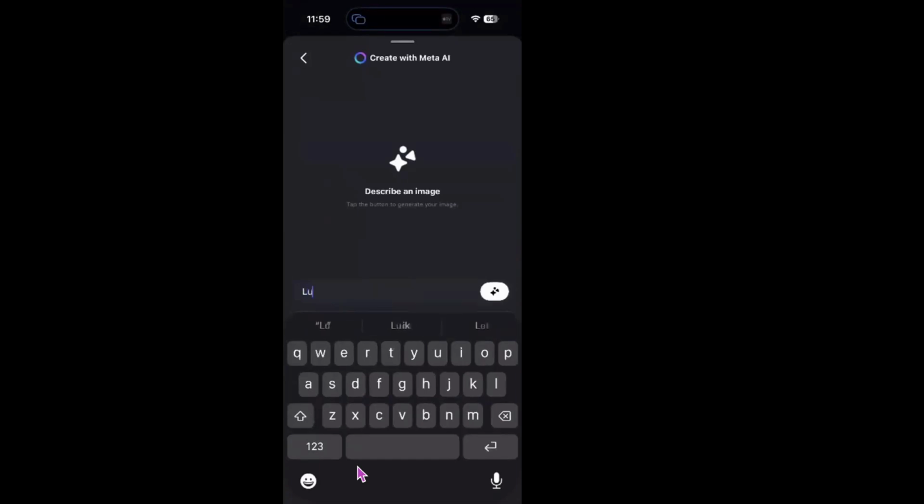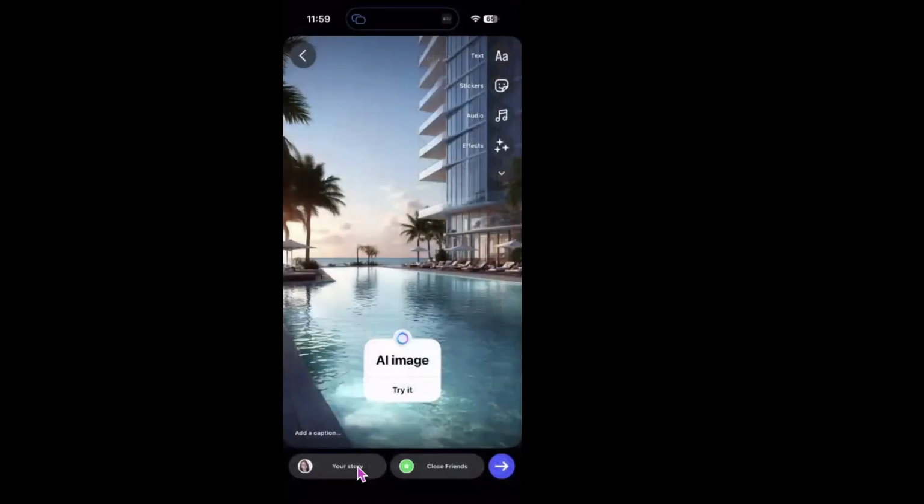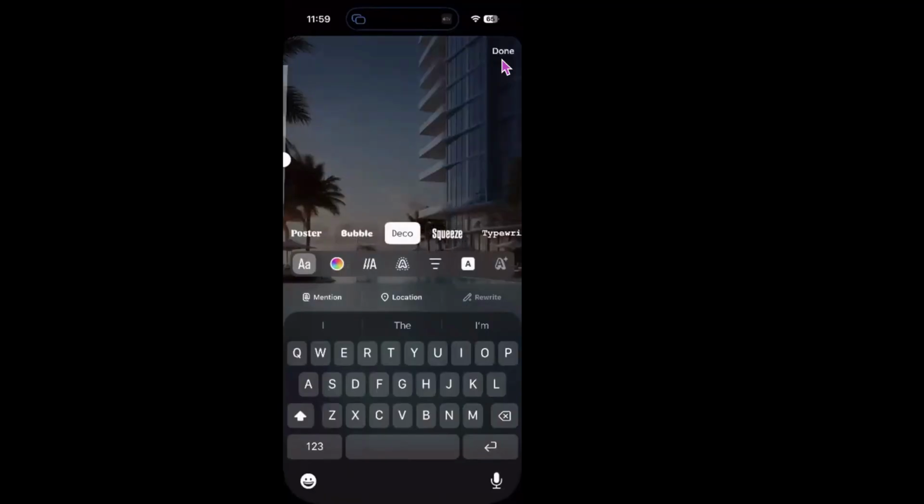Luxury condos in Miami Beach. And it'll give it to me. What else creates images? You can do it through WhatsApp too. WhatsApp creates really nice AI images as well. And then I pick the one I want to use. And then the verbiage, I can tap here and write something.